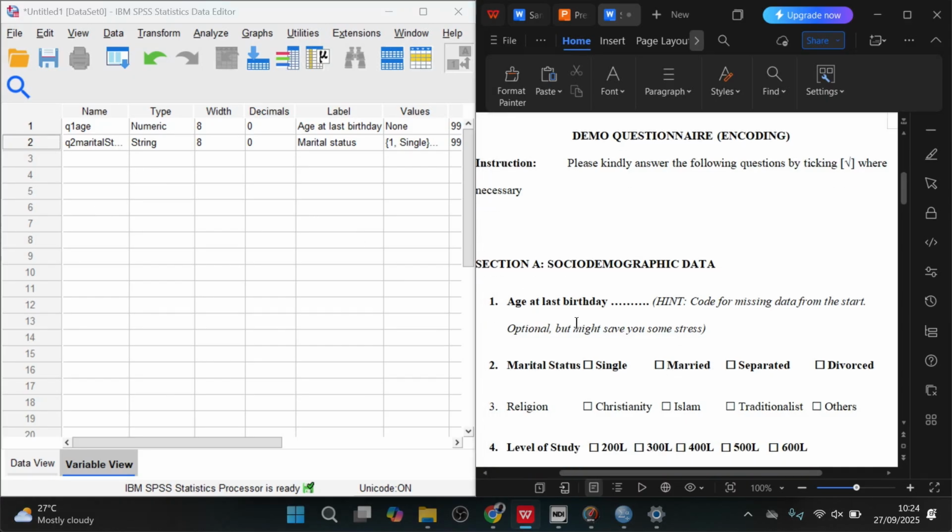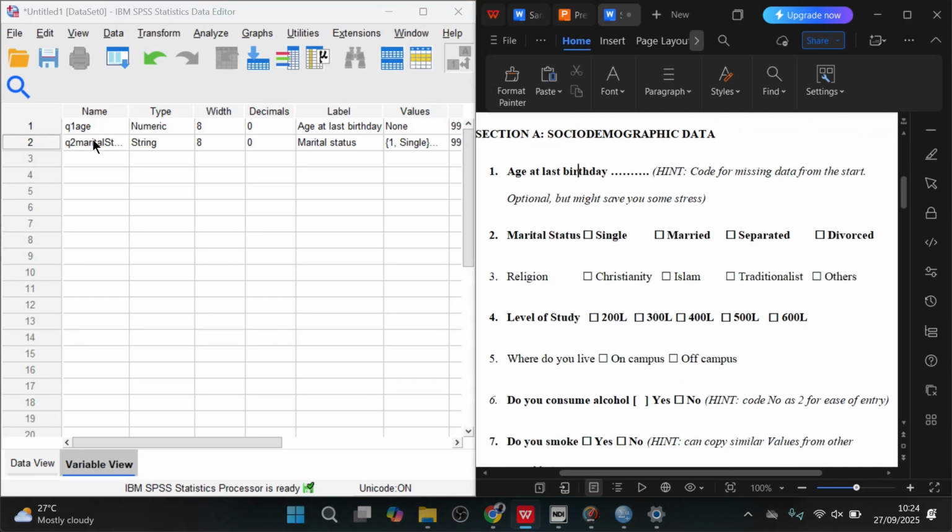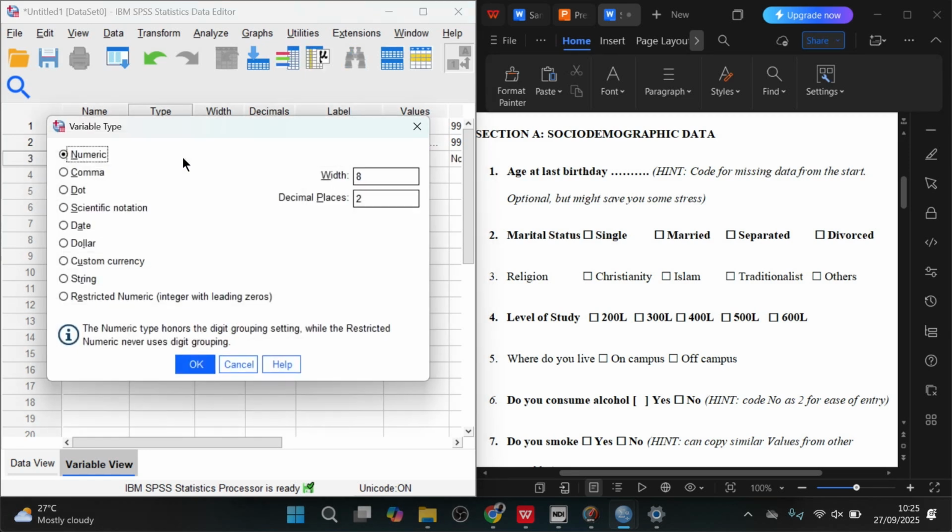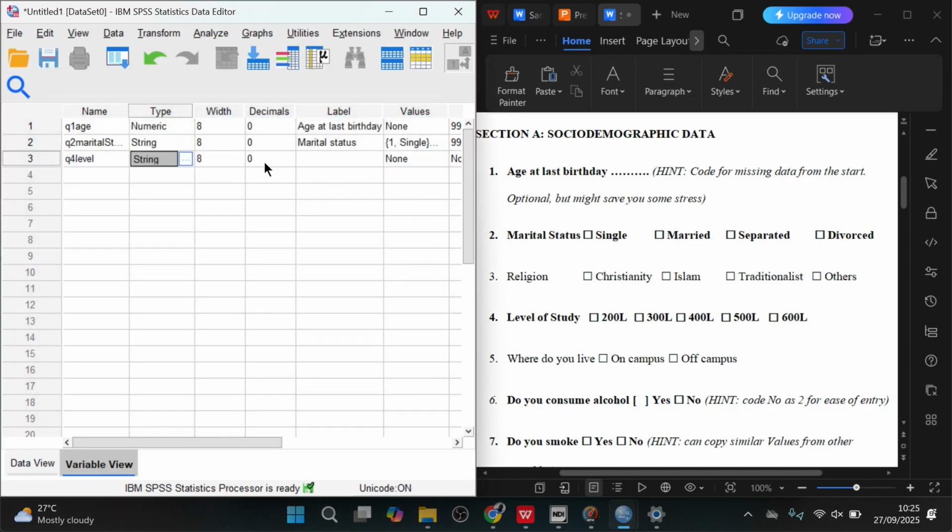Please work with me. I'm going to skip religion because it follows the same pattern as marital status. I'll go to level of study. Even that one follows the same pattern, so I'm going to type Q4 level. I don't need "of study," level is level. And then I'm going to code this as string, and I'm going to type here level of study.